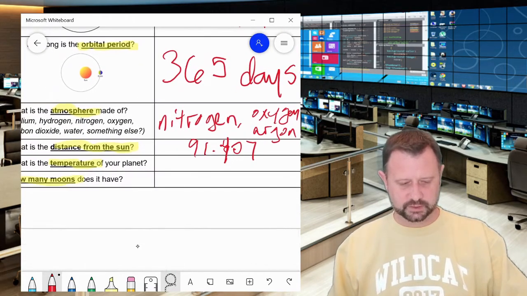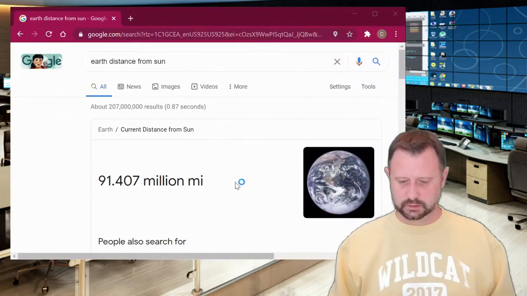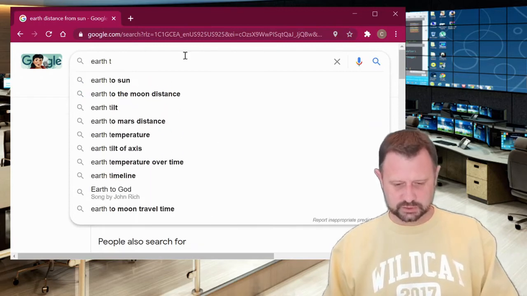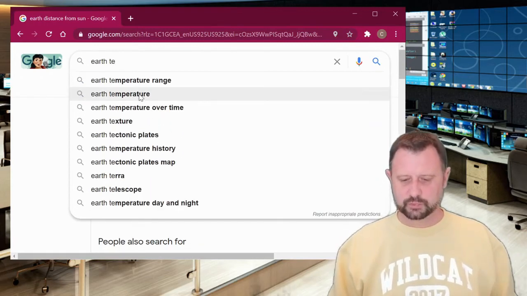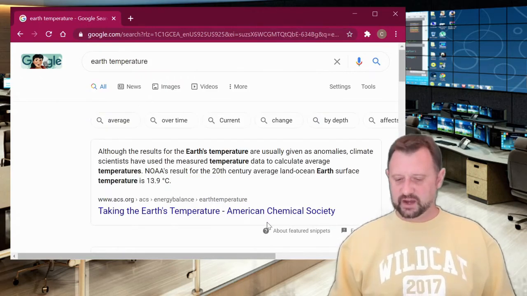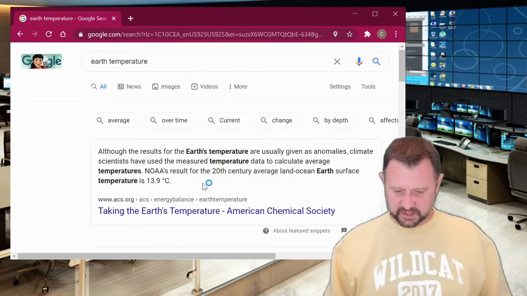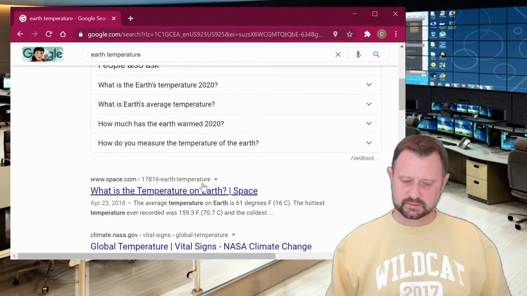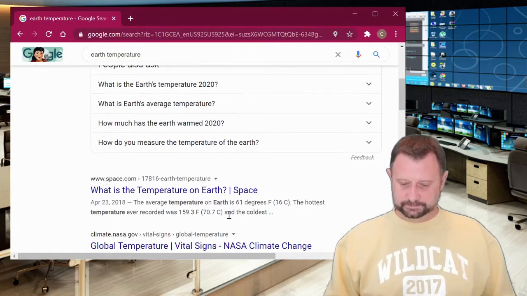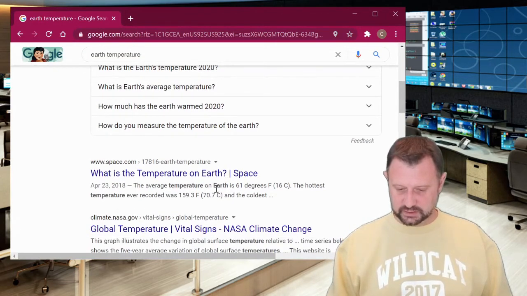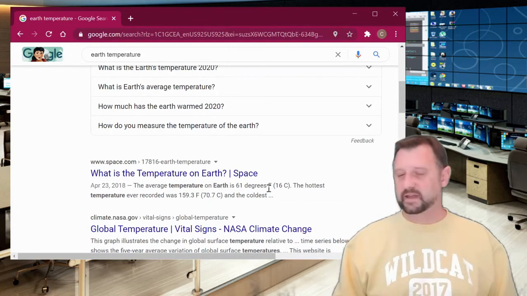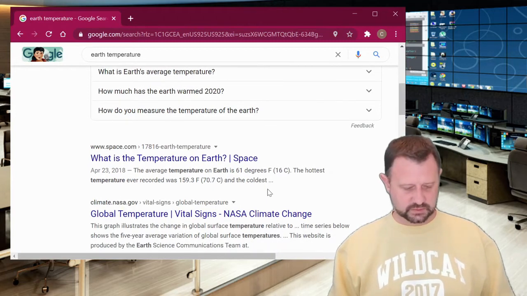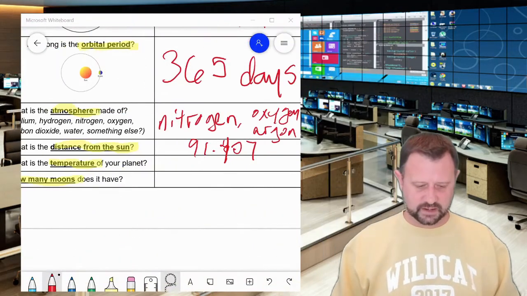Temperature of your planet. Temperature. Okay, let's take a look here. Temperature of my planet, Earth. Now, when you look at the temperature, you're probably going to have to look for something in Fahrenheit, F. And if you don't see the F, you're going to have to look down for something along the lines of F. The average is 61 degrees F. F means Fahrenheit. You see that one right there? Okay, so I found that just a little bit down the page. So I'm going to go ahead, 61 degrees Fahrenheit.